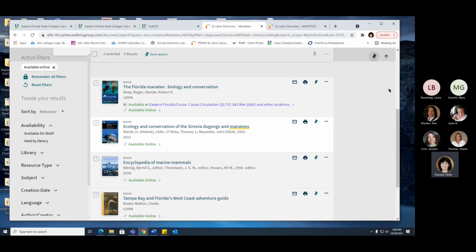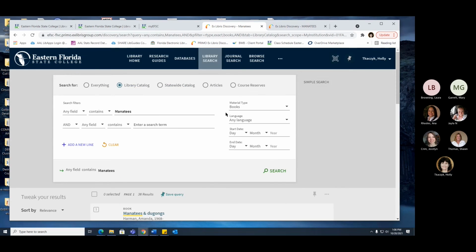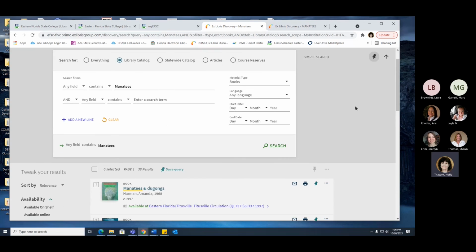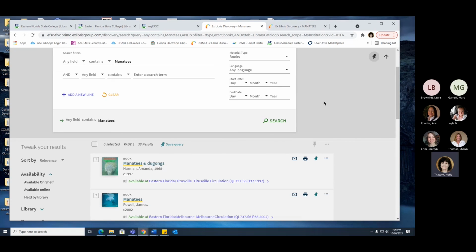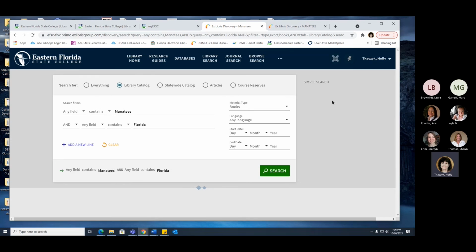Okay, so I've got my 5 results. I kind of want to broaden this out, so I'm going to remove the online. So I've just cleared my filters. And now I've got 38 results. I'd like to see if I can focus on Florida. So I'm going to add that to my search.